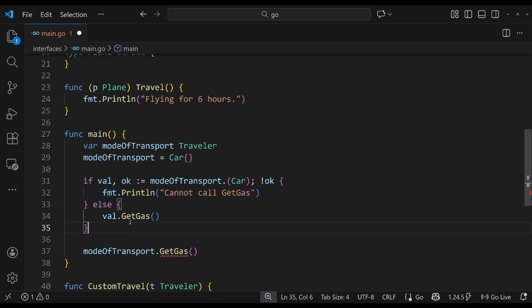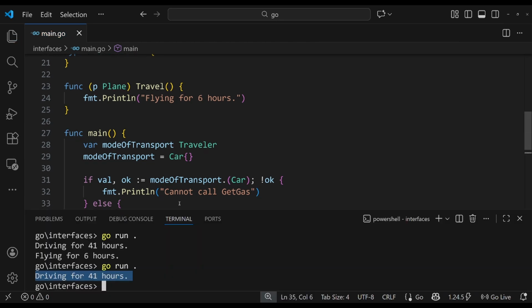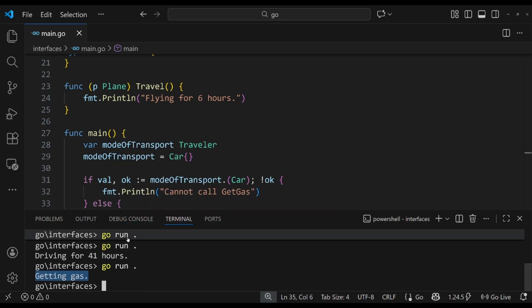So let's break this down again. With modeOfTransport.(car), given this type, this is going to return to us two values. It's going to return the value if it happens to be of the car type, and whether this was an okay conversion. So we first check if this was not an okay conversion, in which case we should not access the value, and we print cannot call getGas. But if it happens to be a car and it was a successful conversion, then we can go ahead and say val.getGas. Let's go ahead and run this to make sure that this all works well. So go run, and it says getting gas.